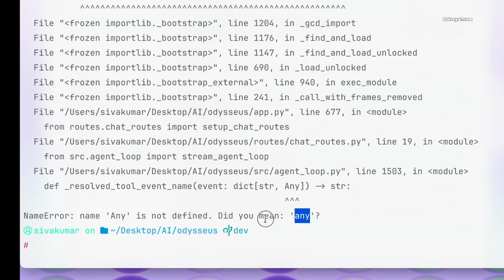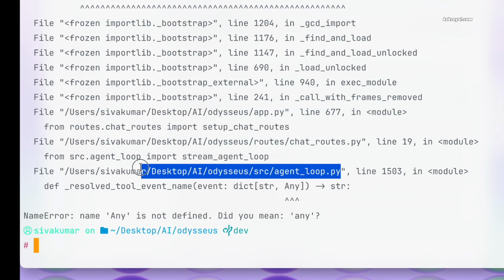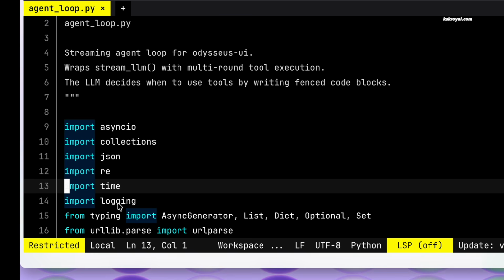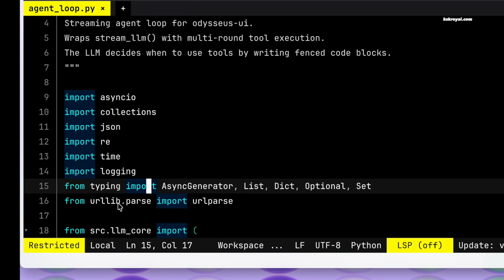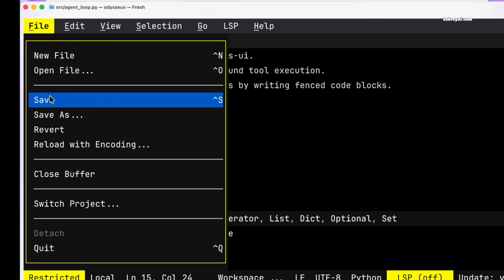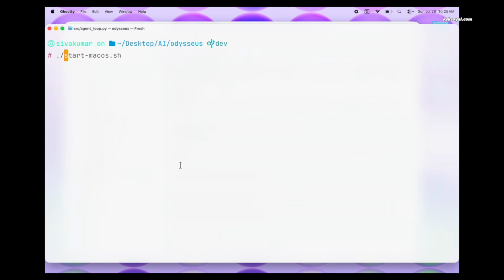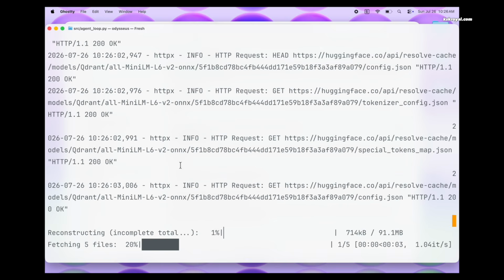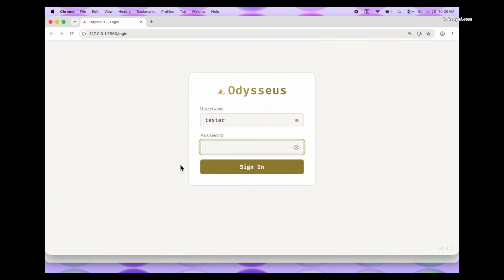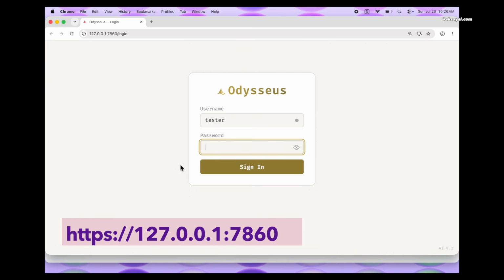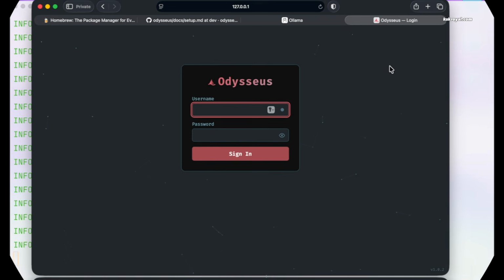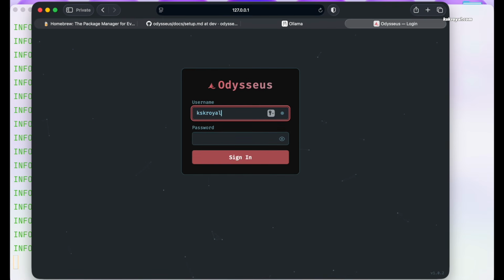If the script fails with a Python error, open this particular file in your text editor and go to line number 15 and add any under the import section. Then go ahead and save the file and run the script again. This time, you should no longer see the error and Odysseus should be accessible at localhost on port number 7860. Simply log in using the username and password you have created.